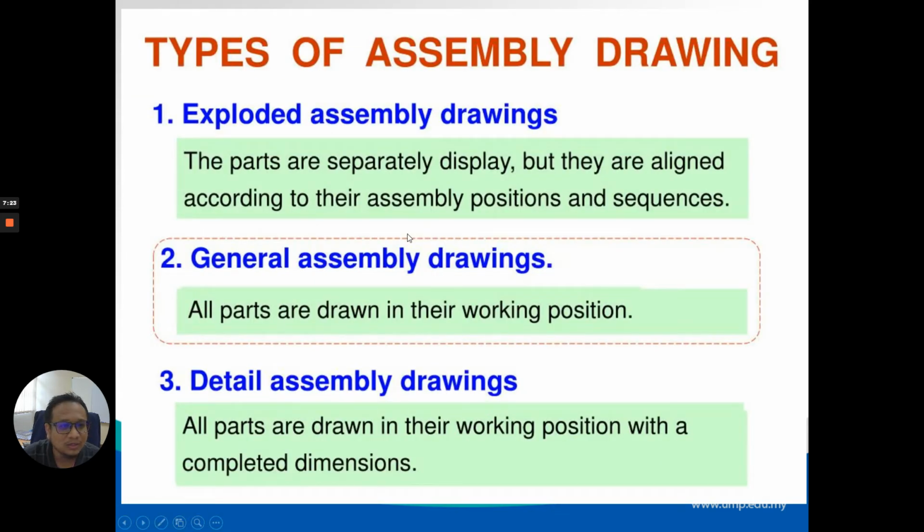So we move on to the assembly drawing. The assembly drawing has three things included. The first one is the exploded assembly drawing. Once you have combined all the parts together, to draw in a more understandable way is when you explode, when you separate the combined parts and display them in an exploded view.